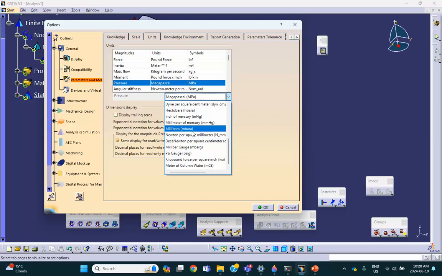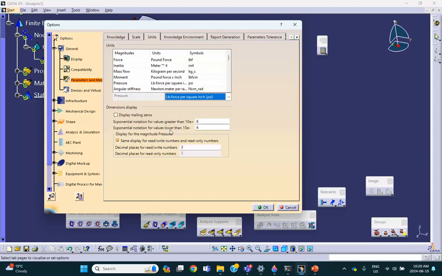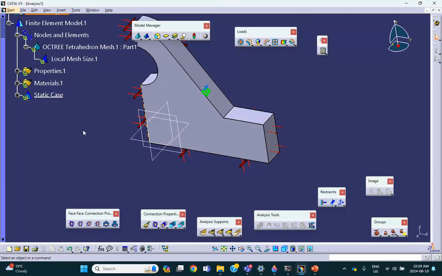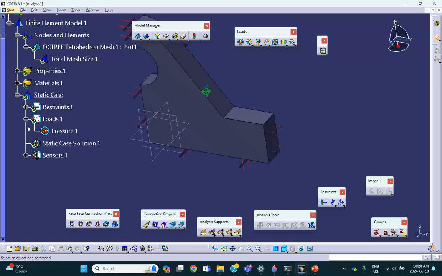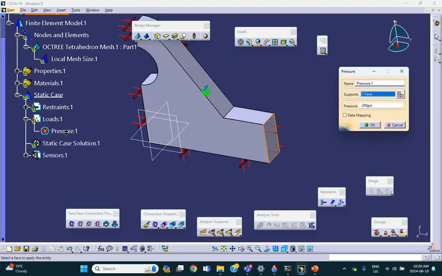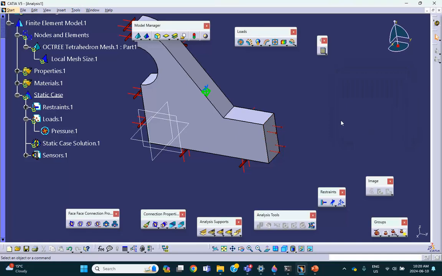PSI gauge, PSI, pound per square inch. Let me see. There. All right. And also, stress. Well, let's see if this does it. So let me see for a second. Yeah, 200 psi. Good. So now we're going to run it because there's nothing else to do.